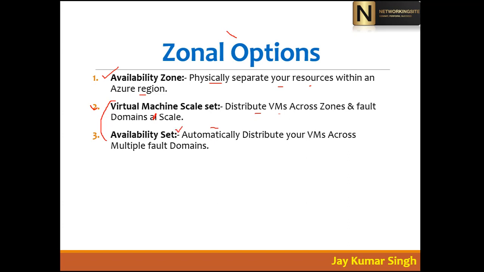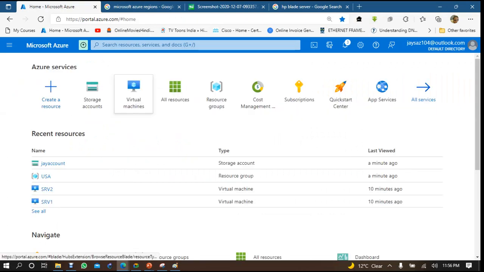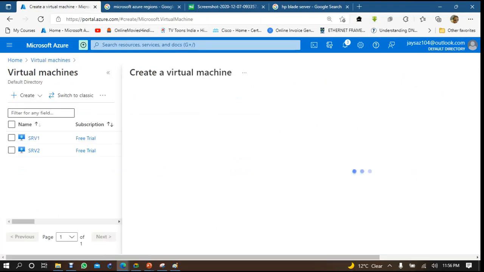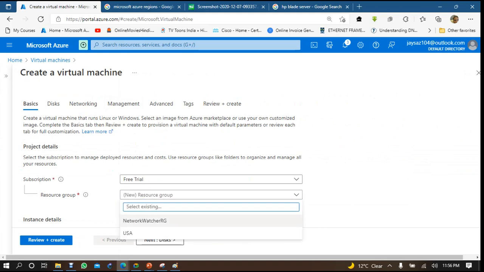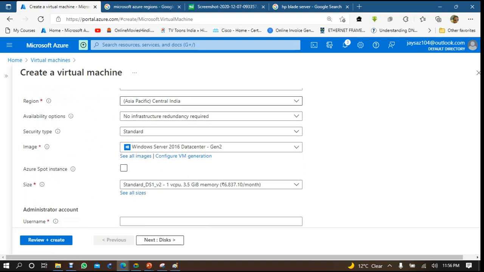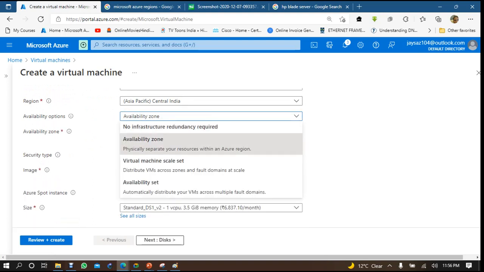Okay, so where we get these options, I can show you. Suppose I want to create a virtual machine, so let me come here. Let me select the resource. See here, we have three options.